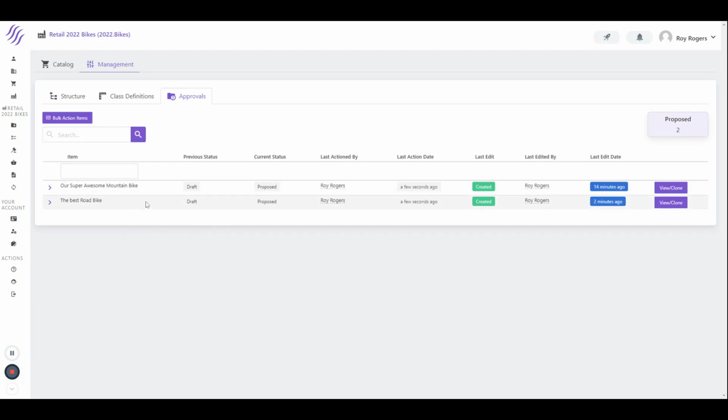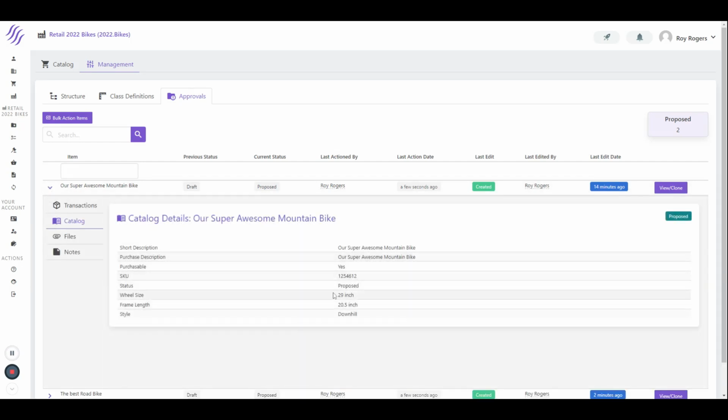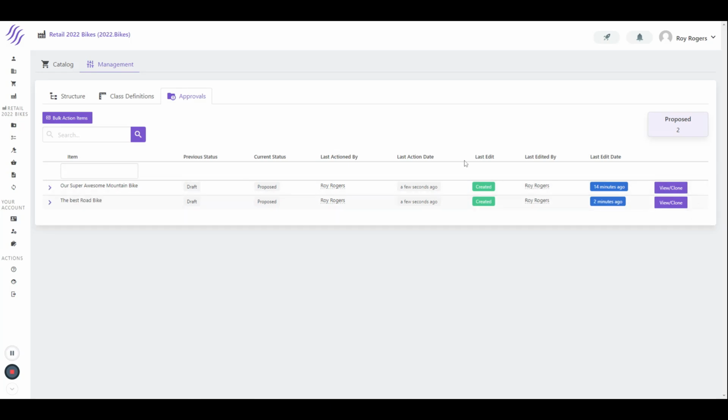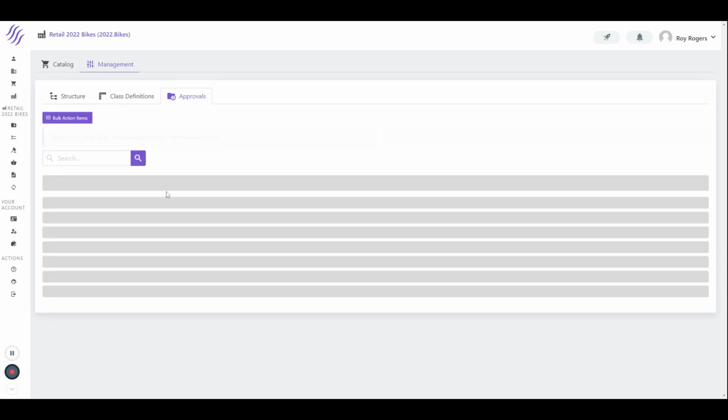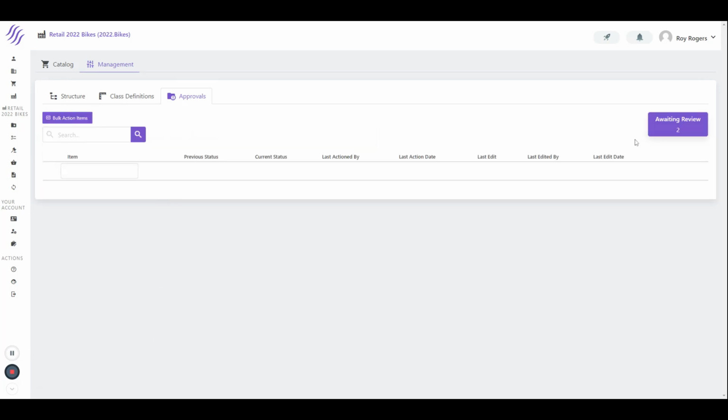Typically there would be multiple reviewers, especially when it comes to engineering data, to validate that everything was entered correctly. In our case, I have the power to do everything, so I'm just going to quickly flip these things through. Another option you have is to mark everything for approval. So I'm just going to say what's the state transition we're going to do, select the items I want to impact, and complete the bulk transition.